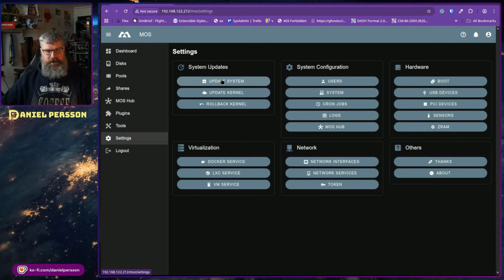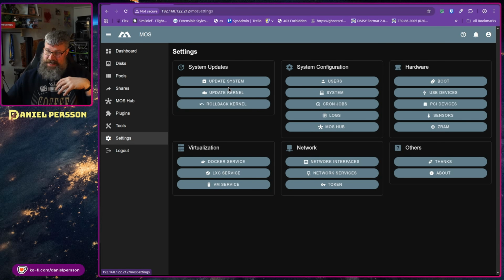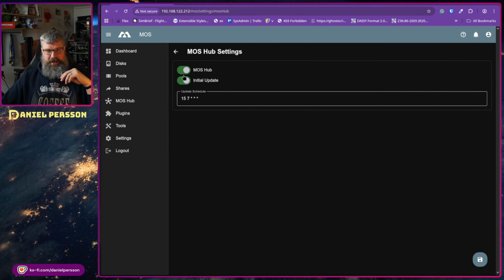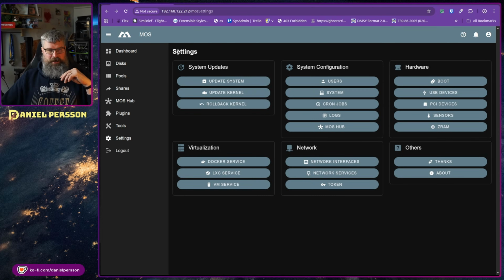And then under settings, you have a bunch of stuff as well. So here we have possibility to update the system or update the kernel. I actually did an update system and that worked just fine. So I went from version 0.09 to 0.10. And that worked just fine. We could add more users and so on to the system. The MOS hub here, we can say how often it should be updated.